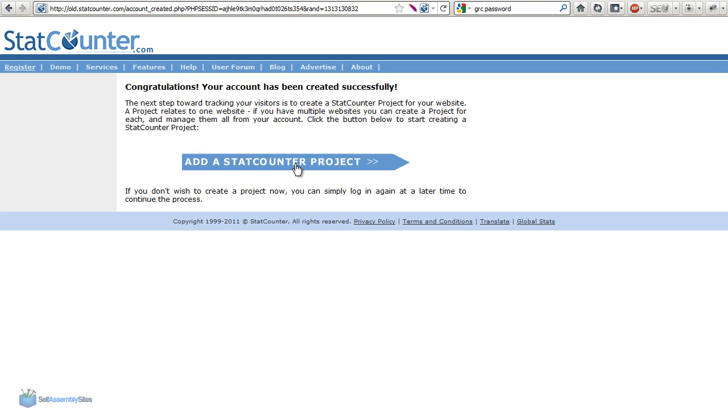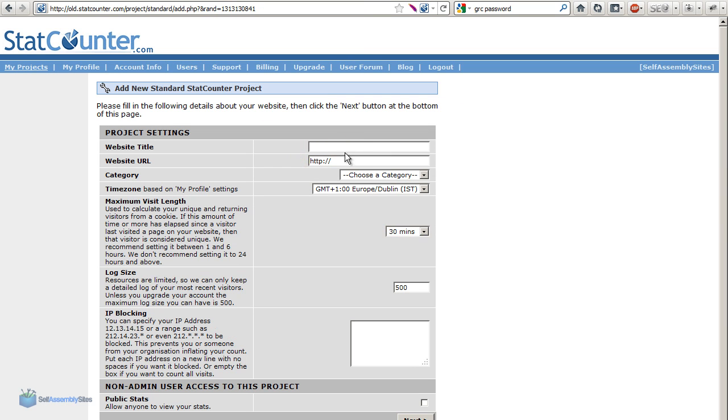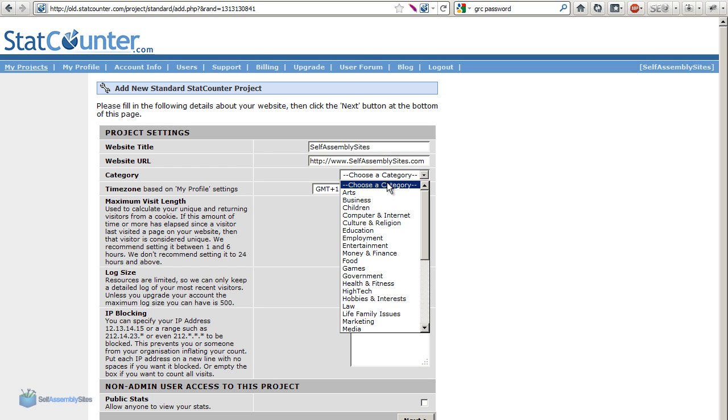So now I'm going to add a project. I'm just going to call this self-assembly sites, and put in the URL of self-assemblysites.com. Upper and lowercase doesn't actually matter in a website address. Domain names are not case sensitive. And I'm going to choose a category.